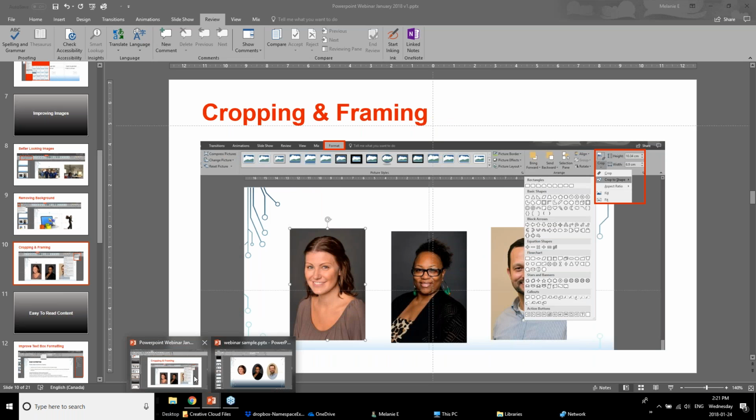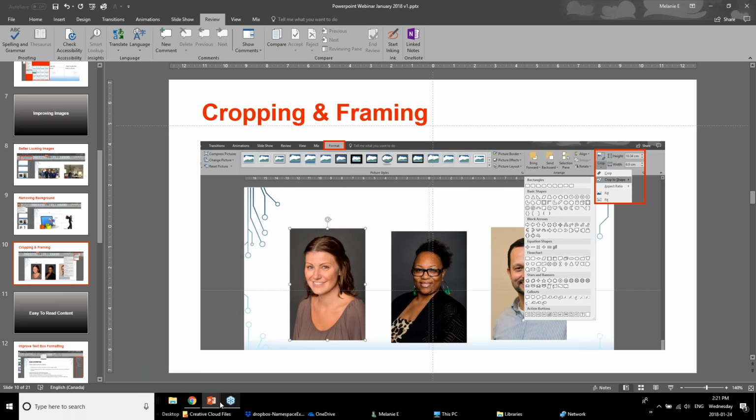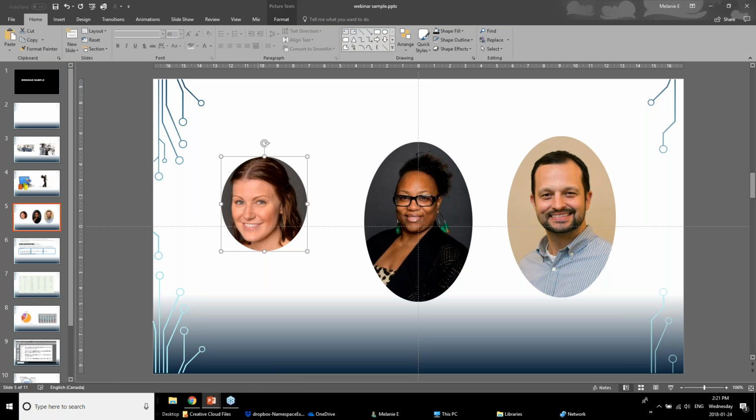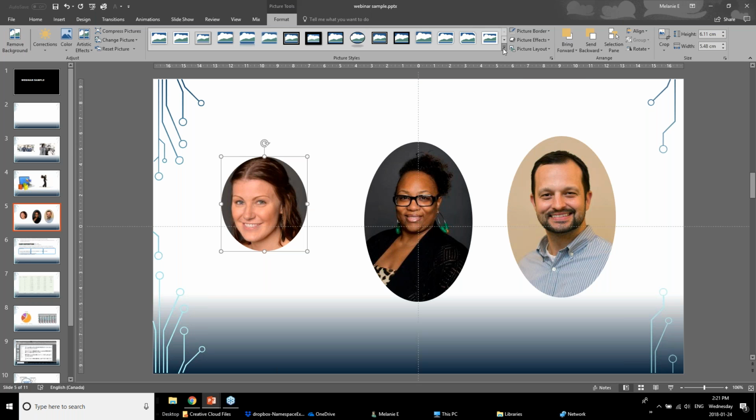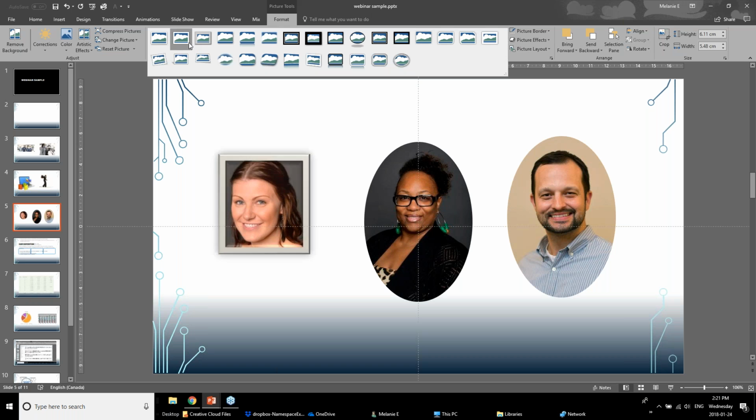From a professional-looking presentation format, I find the frames sometimes look a little tacky, I'll admit, depending on how they're used. When you go to the picture section here in the ribbon, it takes up a big space right in the middle. These are all these different frames. As I hover over them, you'll see the preview. It creates a shadow, it creates boxes around it, that kind of thing.